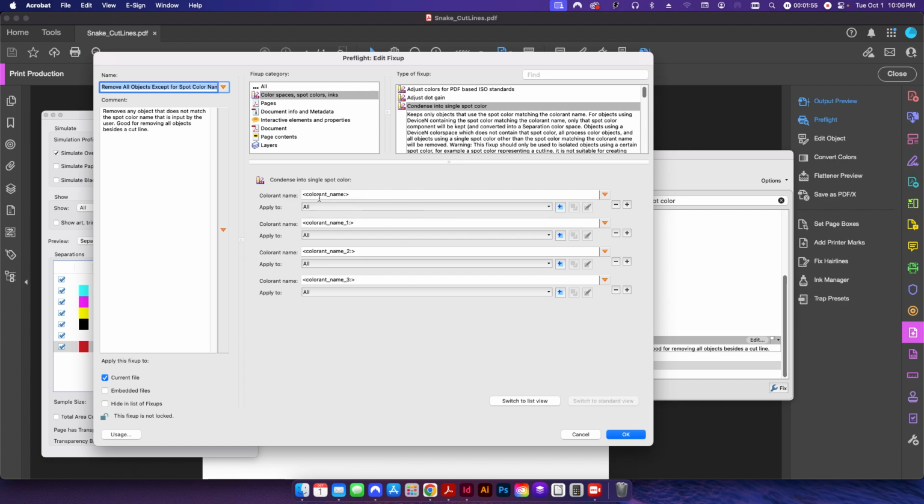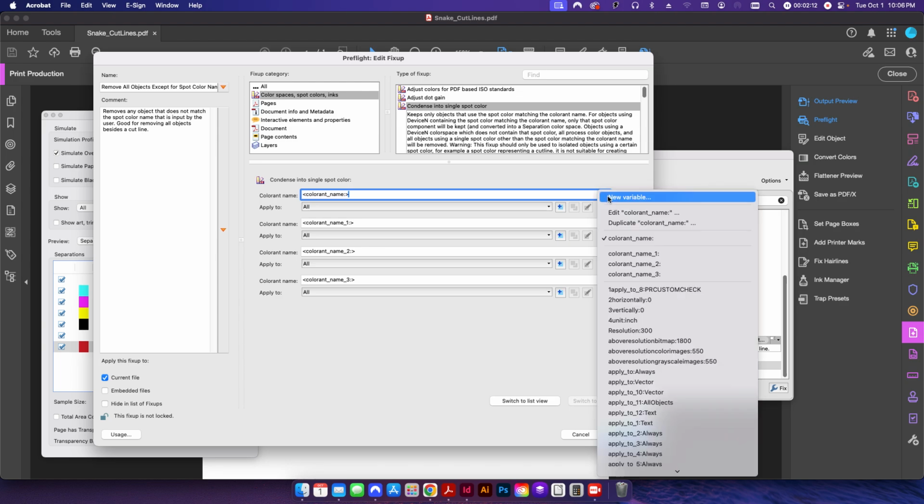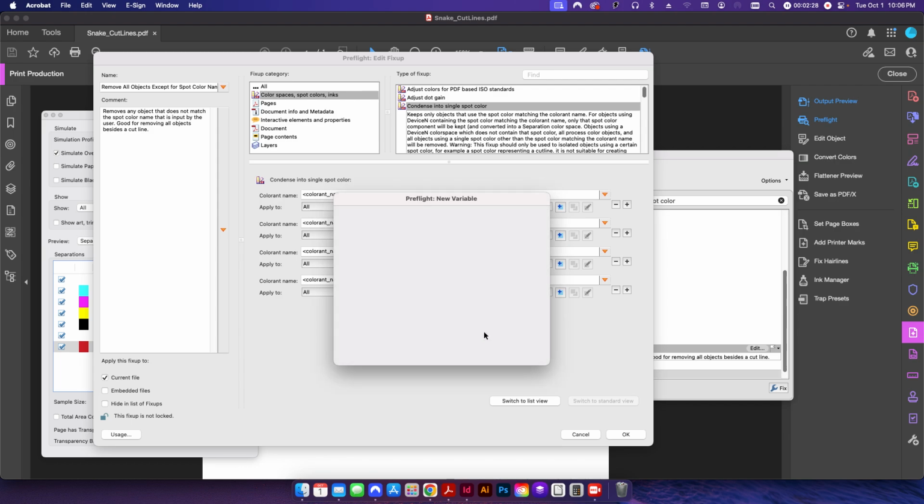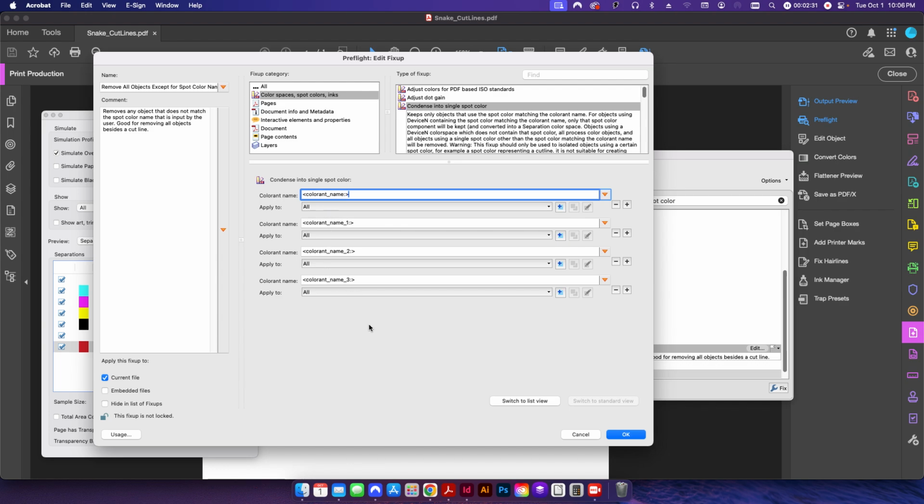And so what I've done here is by default this is going to come up with an empty box here, because you can type in the actual colorant name that you want. In this case, what I've done is I've created a variable. So I click the little orange triangle here and I go to new variable, and then it's going to give it a key here, and then you can label it whatever you want. In this case, I was calling it spot color name, and then everything else you just basically leave as is. So I've done that here four times, and that basically will allow us, when the fix-up is run, to put in four individual color separation names.